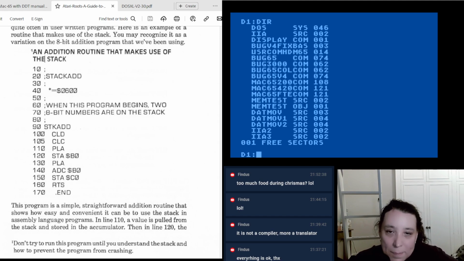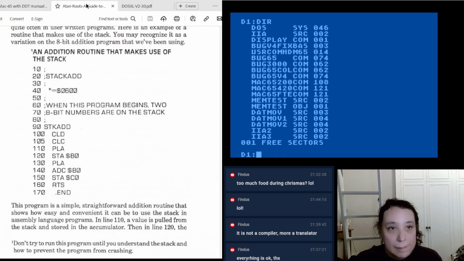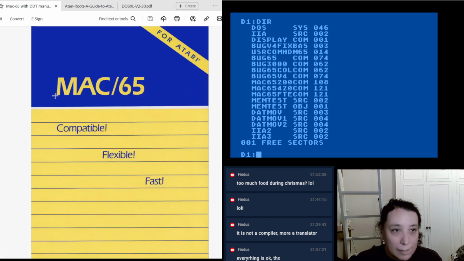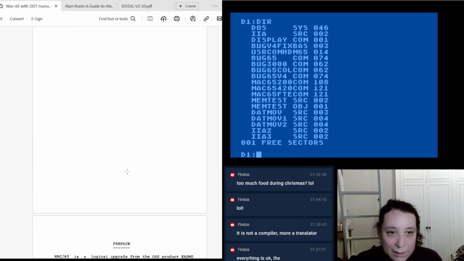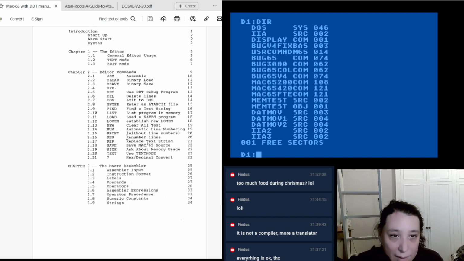Okay, let's come back to reality. We are trying to understand this program. Okay, so we clear the carry flag, then we do PLA. Did we learn what PLA meant? Maybe here. Does this have commands? Editor commands. Oh, this is the one that had save, right?